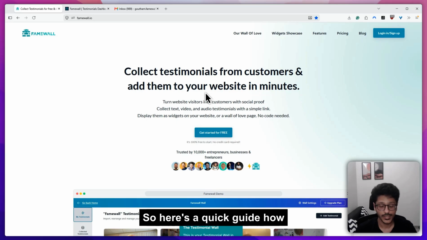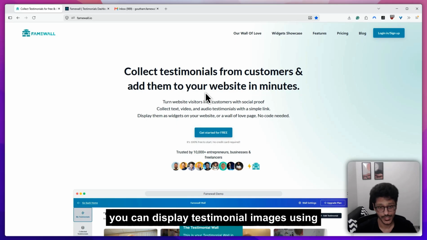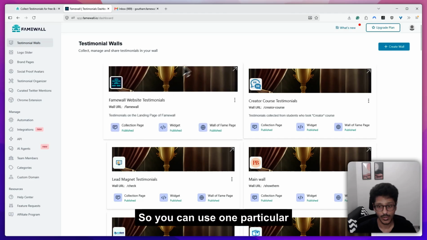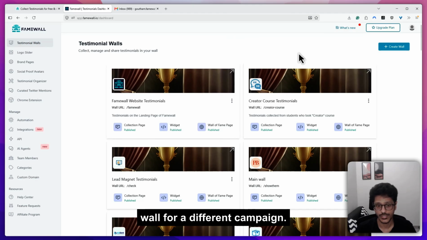So here's a quick guide on how you can display testimonial images using this free and affordable tool called Famewall.io. Once you're inside Famewall, you can create a wall, which is basically a project which holds all your testimonials in one place. You can use one particular wall for one campaign and another wall for a different campaign.